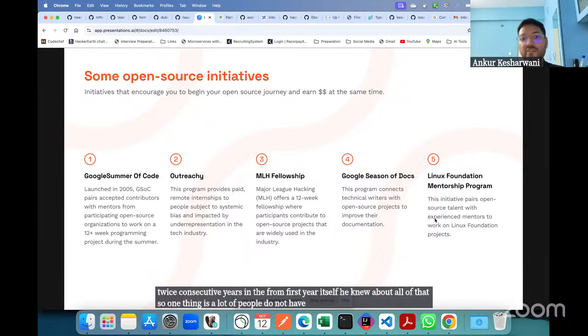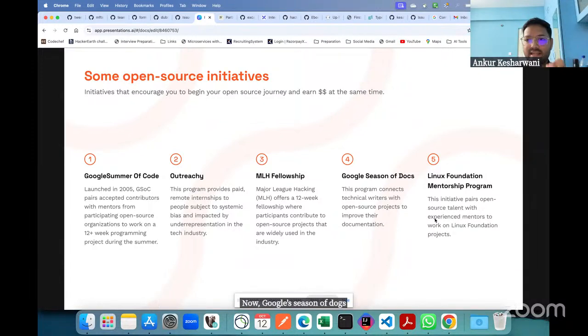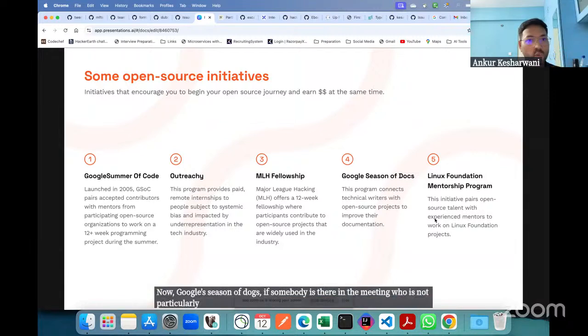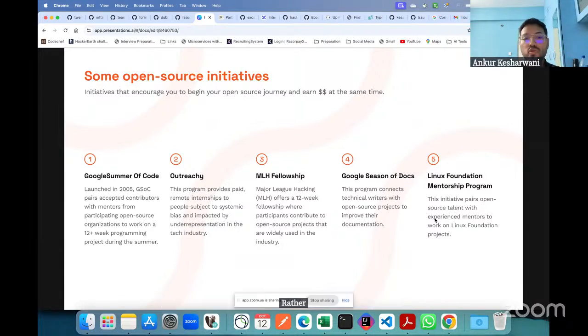Now that you are aware that some of these things exist, you can go and check that out. Okay. Now, Google Season of Docs: if somebody in the meeting is not particularly interested in coding, rather likes to do documentation, he can go for these high-scale projects that have massive documentation.